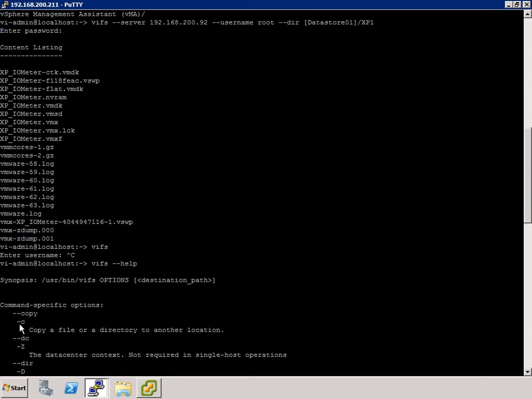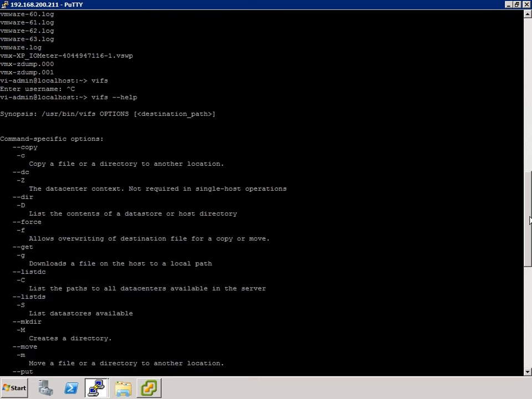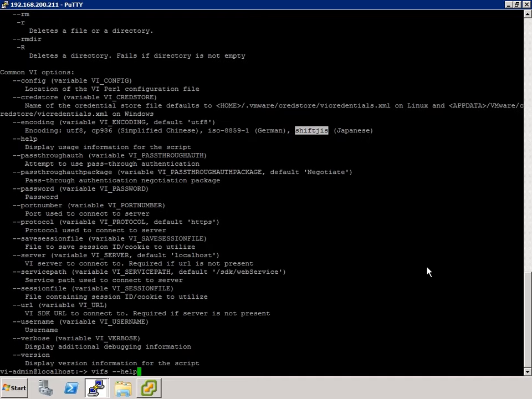You can copy files, give it a source and destination. You can specify your data center context and all that, your directory context, force for overwriting. You can get, which means you download a file. I can list all my data centers. I can list all my data stores. I can make a directory. I can move a file. Put is if I want to upload a file. There's a lot of stuff here that you can do.